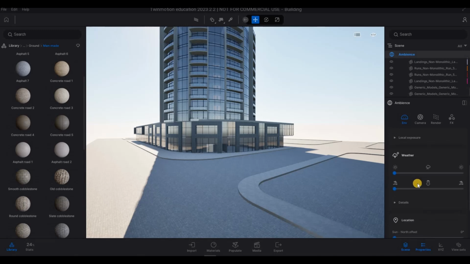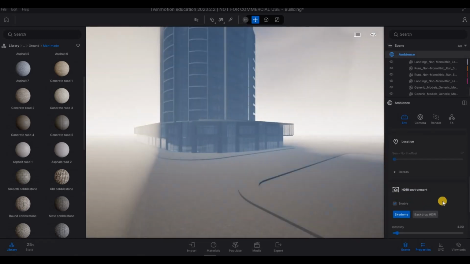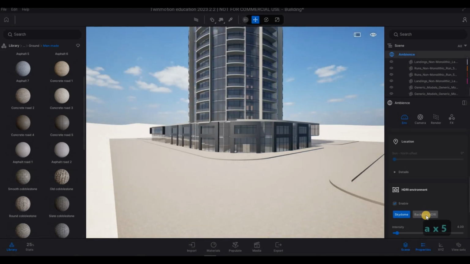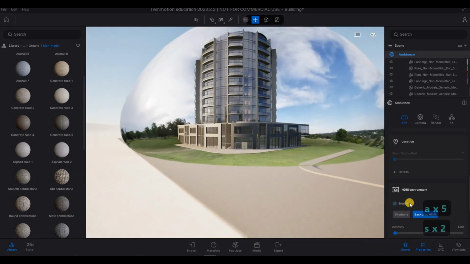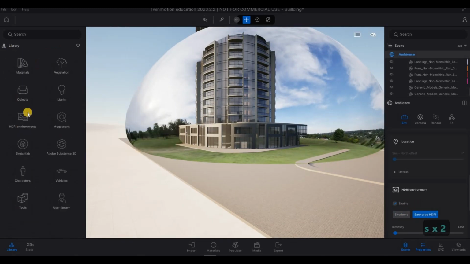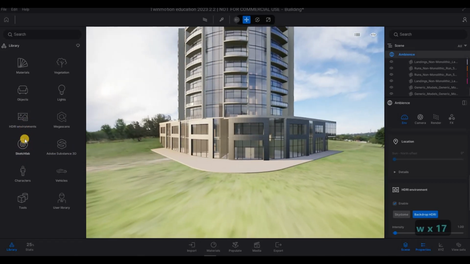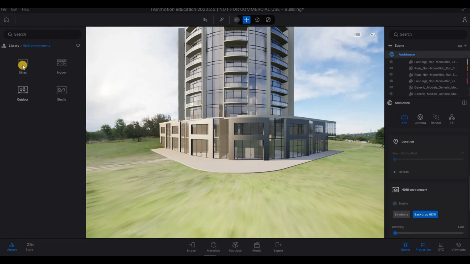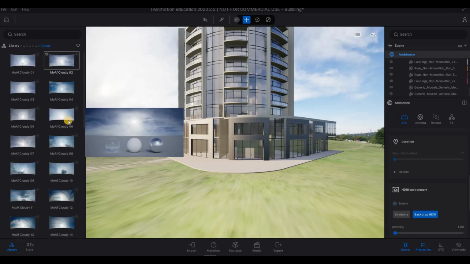we have to turn on HDRI enable, and then HDR drop background, and of course we need to change this outdoor and maybe skies as well. Cloudy.